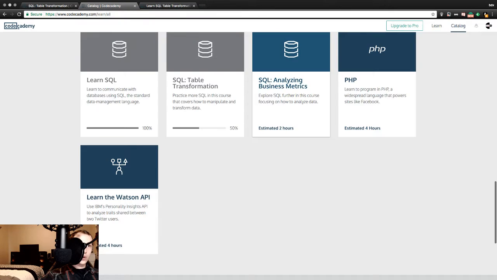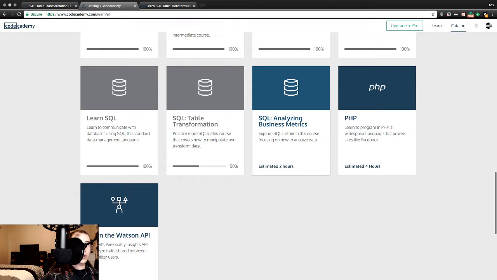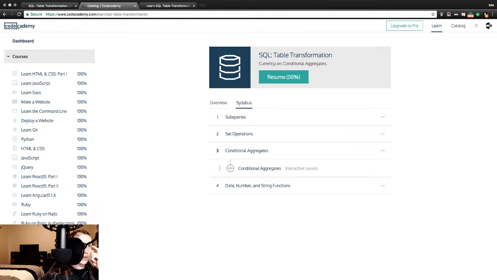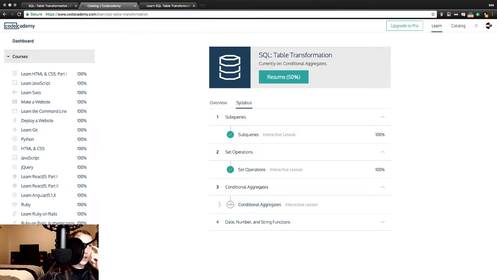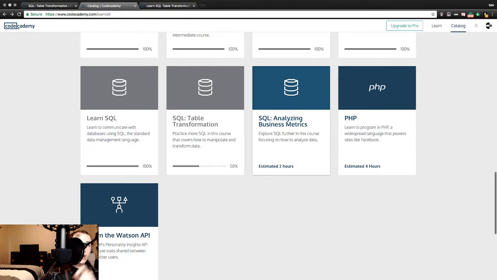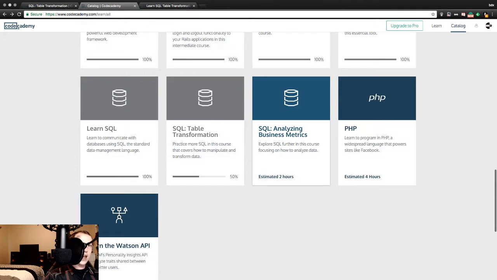And the next course, SQL Analyzing Business Metrics, only has 2 parts to it, just like this, 1 and 2. The first section is 12 parts, and the second lesson is 14 parts. So something's off for the time estimate. Probably doesn't matter to anybody else but me.